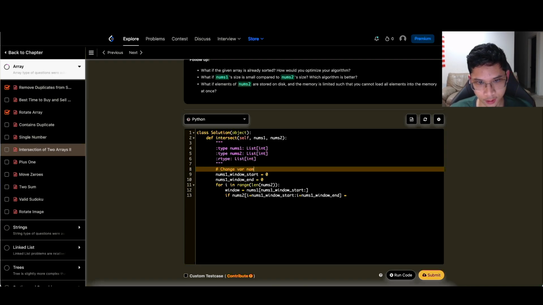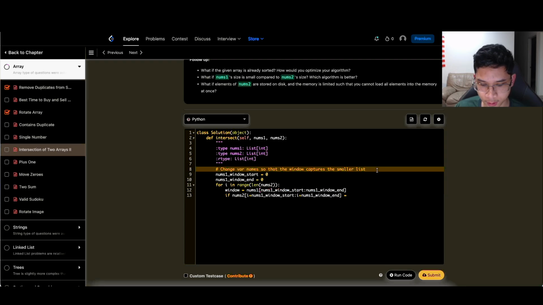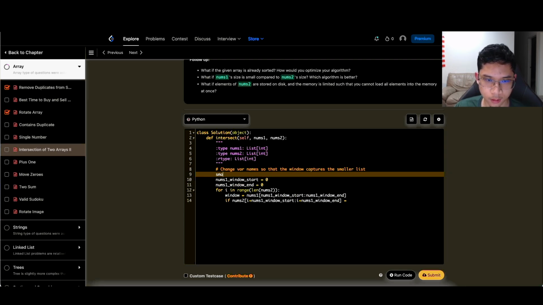Change var name so that the window captures the smaller list. There we go. So nums1 window start to nums1 window end. Or better yet, maybe we could do this. If length nums1, yeah, I've decided to do it now.